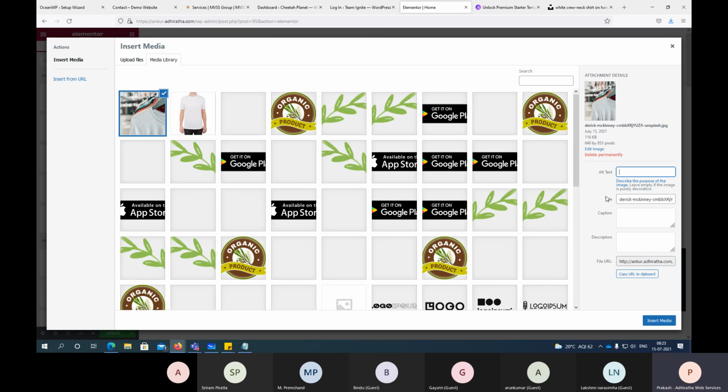And see, when you're uploading an image, it will ask you something called ALT text. This is very important, guys. If you don't add anything here, for Google it becomes irrelevant. This is helpful not only for when the image is not loading, this text will come, but plus Google can also take advantage of it. So something like this, you can add.